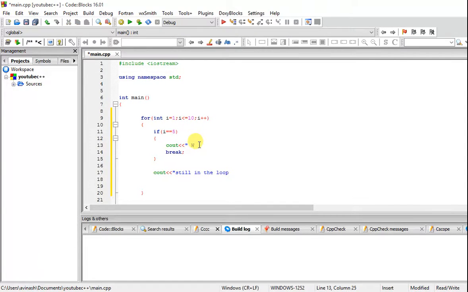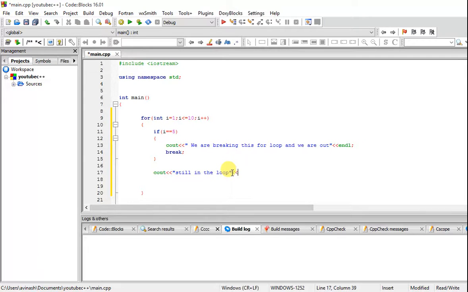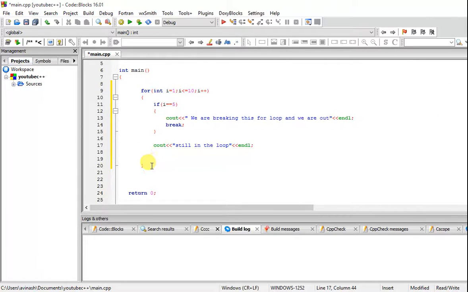So let me write, we are breaking this for loop, and then, after the loop, we are out of the loop. Alright, so let's see what I have done.